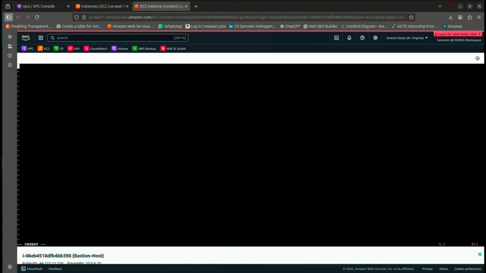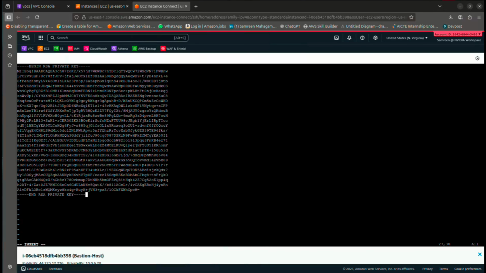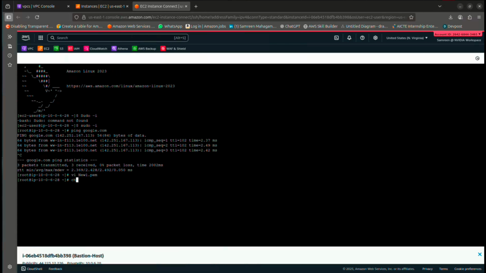So inside this, press I to insert and paste the copied key content. Then save this file. After that, change the file permission using the chmod. Before we continue, let me quickly explain why we are creating this key file here on the bastion host.